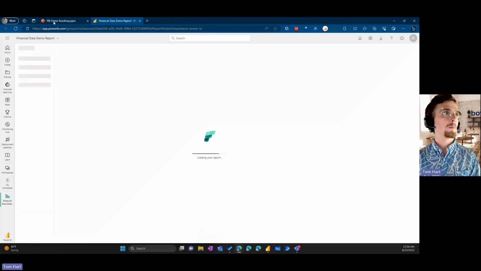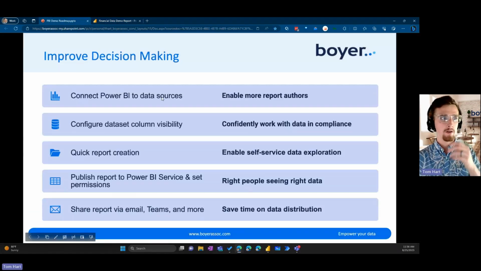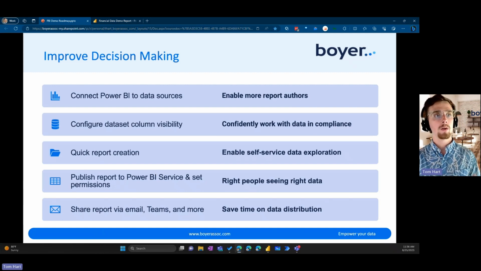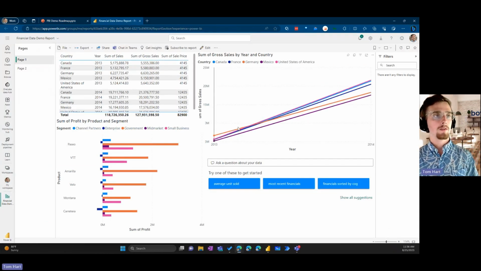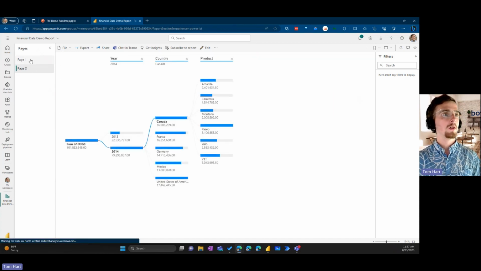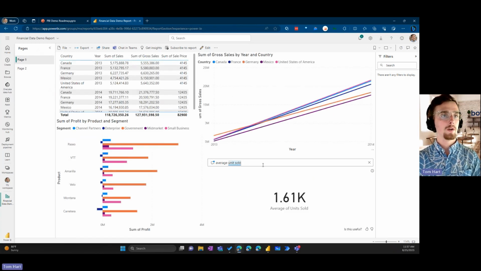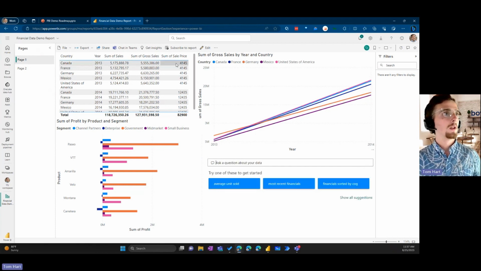While that is loading up, let's take a quick look at where we are in our demo roadmap here. So we saw quick report creation and enabling self-service data exploration. We published the report to the Power BI service, and now we're going to set permissions to make sure that the right people are seeing the right data. So this report looks familiar. We've got our page 1 and page 2. We can interact with our Q&A box here, and you see it gives a nice quick answer.